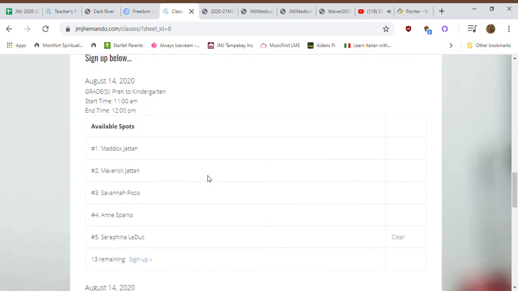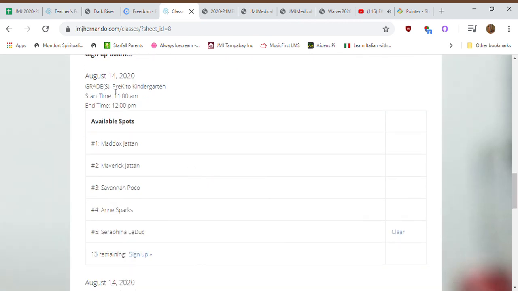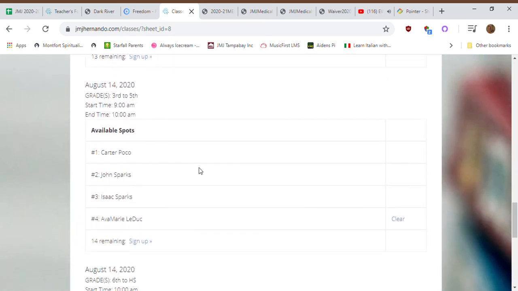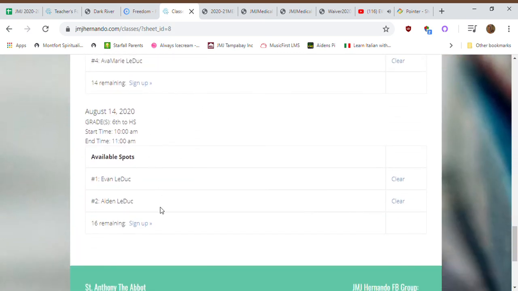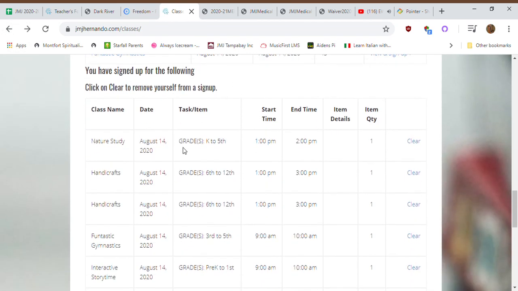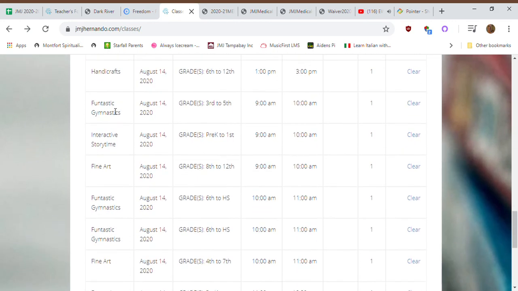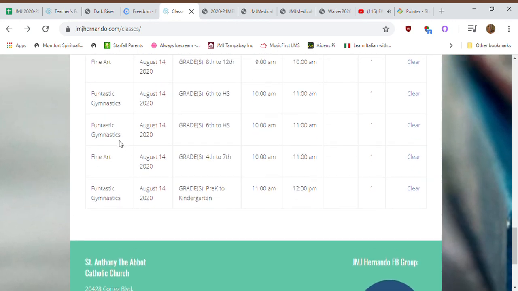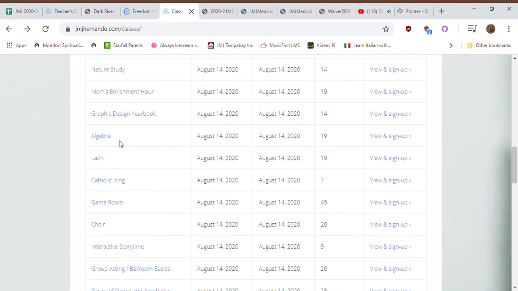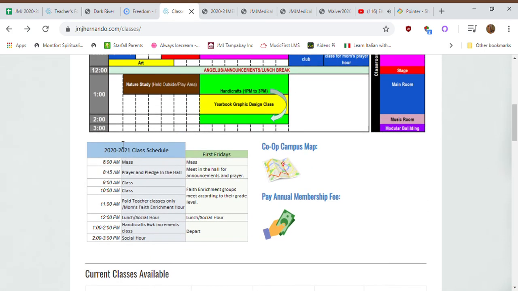And if you want to sign your child up, you can scroll down. Here's pre-K to kindergarten, and continue on, 3rd through 5th grade, and 6th through high school. So you can see how many spots are taken, how many spots are remaining. After you have done that, you can look down and see what you have signed up for. So this is what I've signed my kids up for, all listed right here. And that is pretty much it.